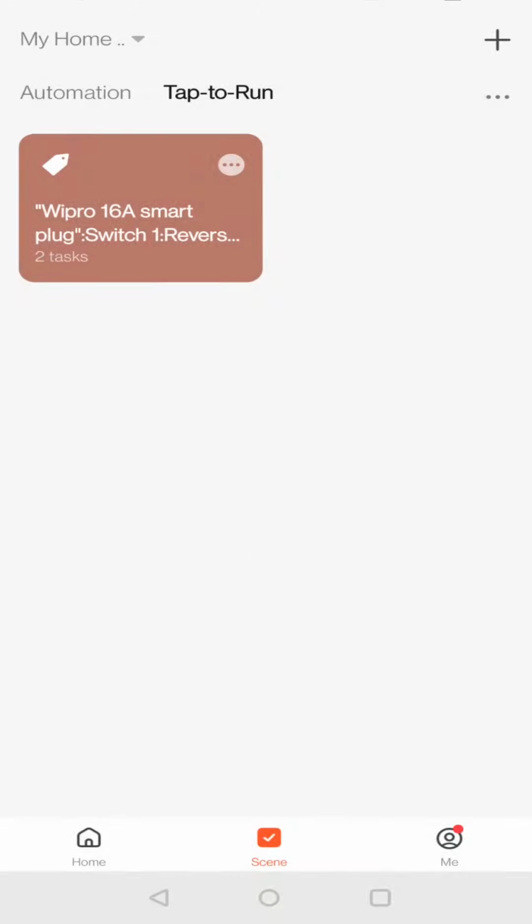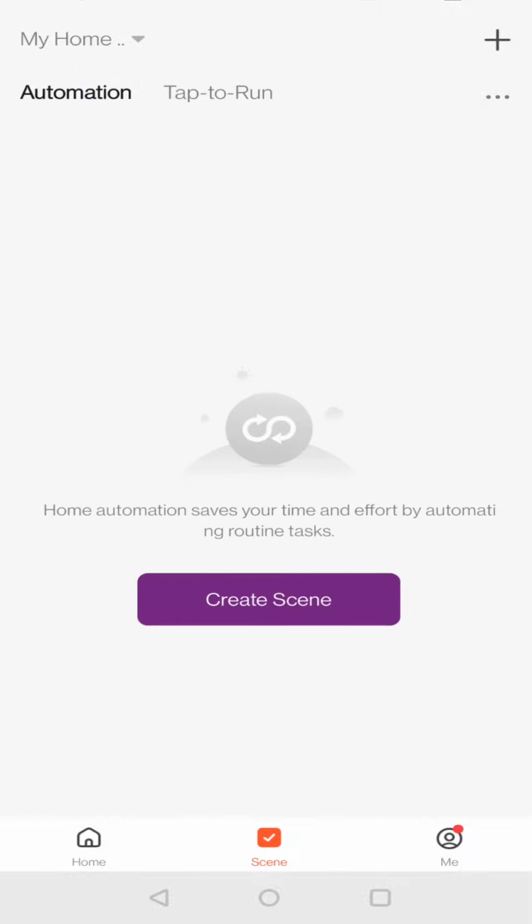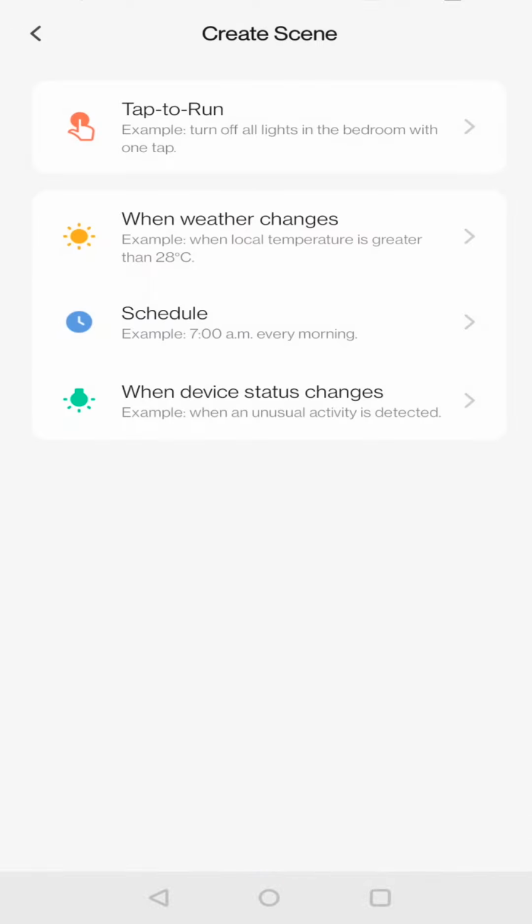Now that we have covered the tap to run, it is time to see the automation. Clicking on it, you can either again click on the plus icon or the create scene button. So it takes us to the create scene screen. Here we are again provided with the same set of actions. The tap to run, as we know, is manual, so we will skip that and look at the other three options below. What the automation means for us is that we can tell the device to do a certain action like turning on or off by itself when a specific condition is met.